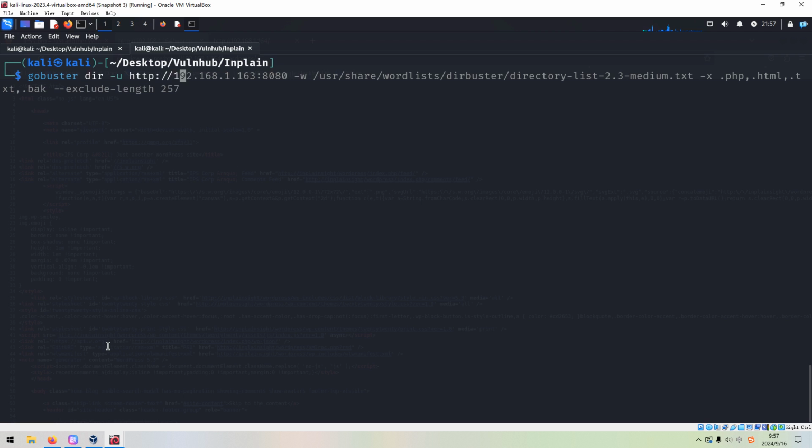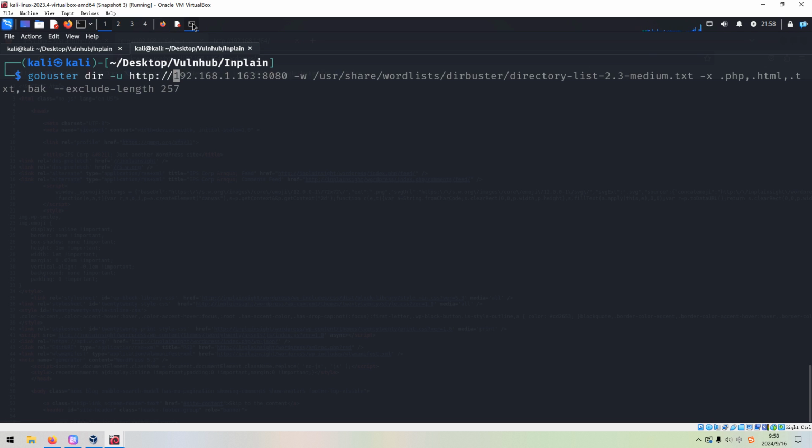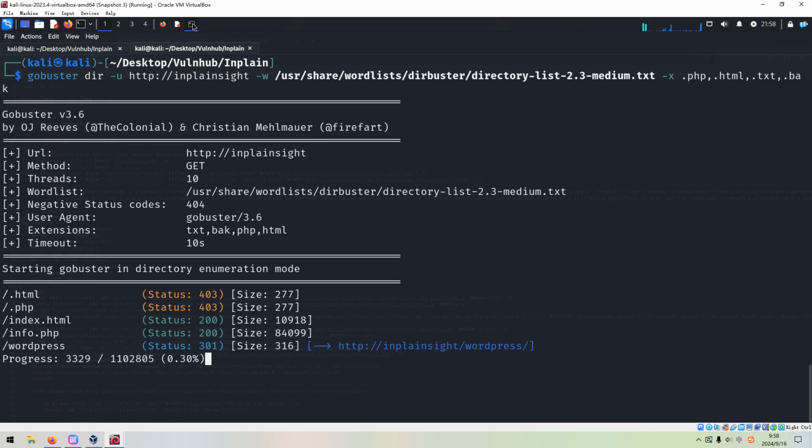Maybe we can use the host name rather than the IP address. And we can use the -w option to specify the word list, GoBuster, directory, and extension option. Press enter.